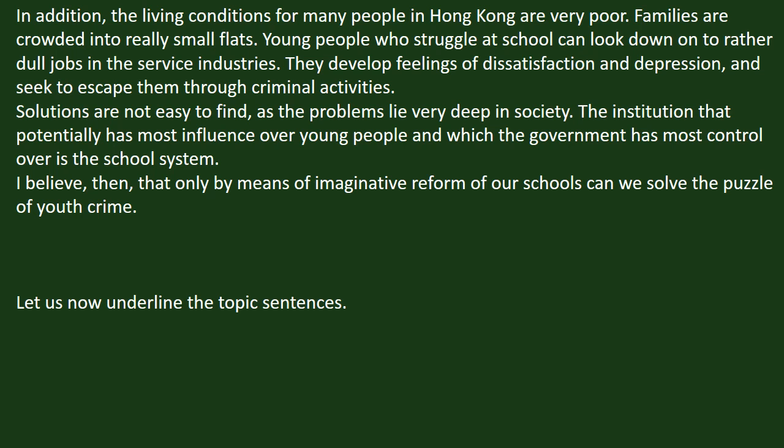Solutions are not easy to find, as the problems lie very deep in society. The institution that potentially has most influence over young people and which the government has most control over is the school system. I believe, then, that only by means of imaginative reform of our schools can we solve the puzzle of youth crime.